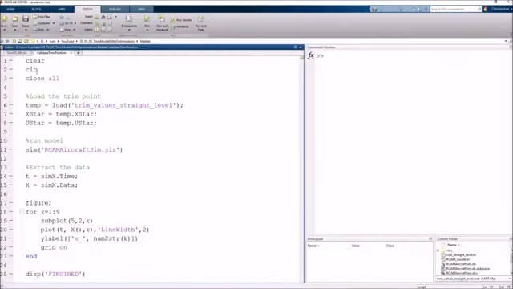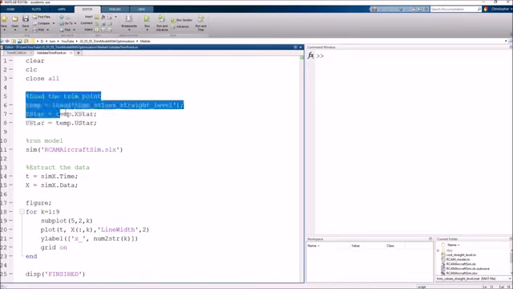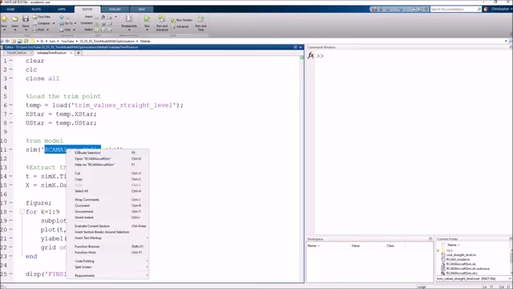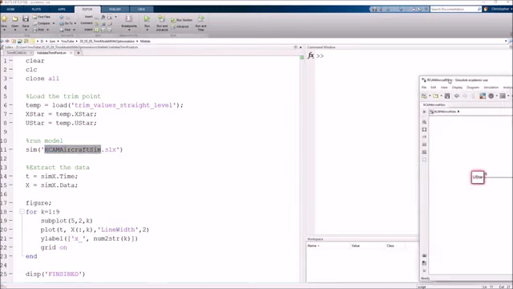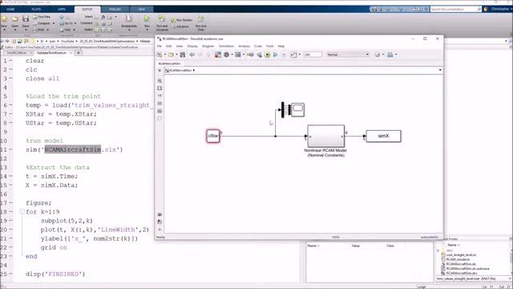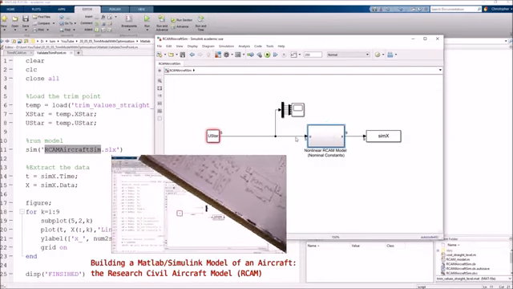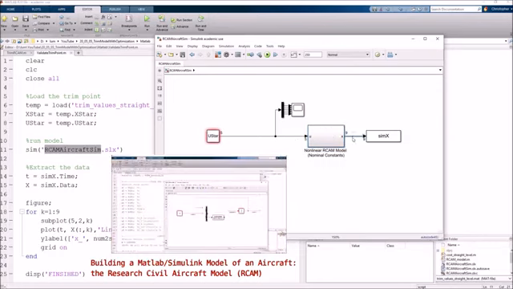All right, so I've just whipped up a quick MATLAB script to load in the optimal trim point that we just solved for and then use it to drive a Simulink model. So let's take a look at that Simulink model. As you can see, here is the RCAM model that we developed in one of our previous lectures. Again, this is our aircraft, which takes in the 5 control surface deflections and computes the 9 states.